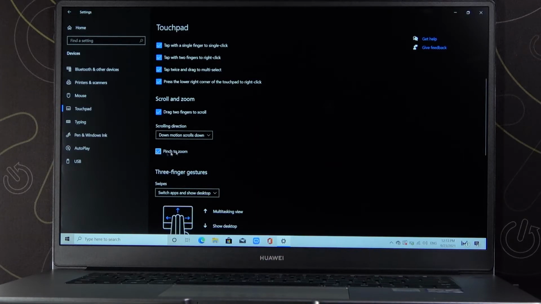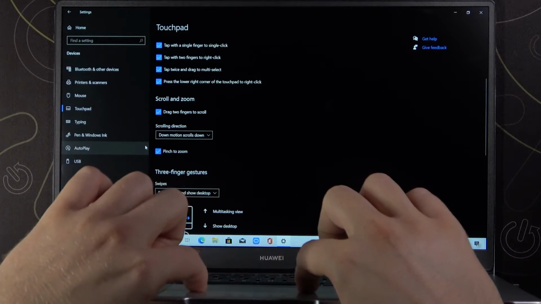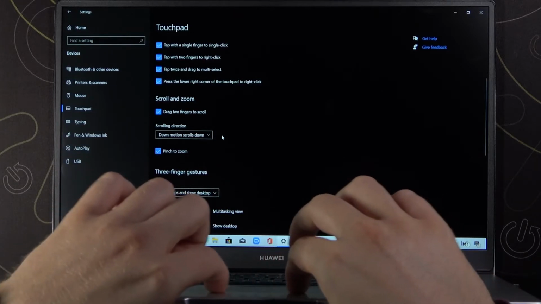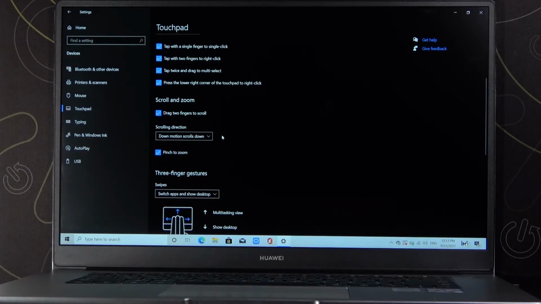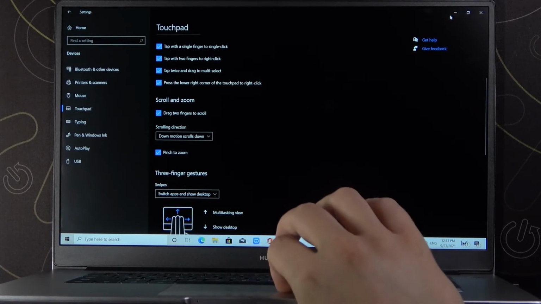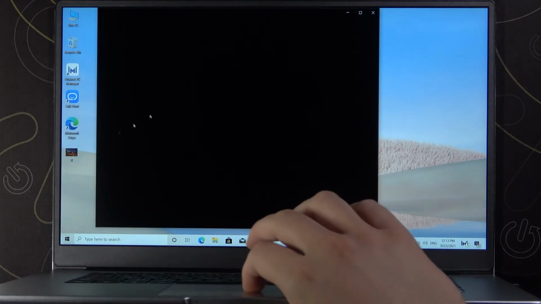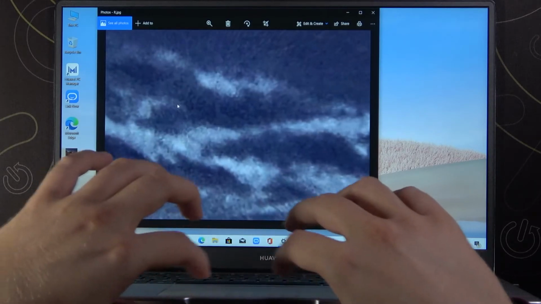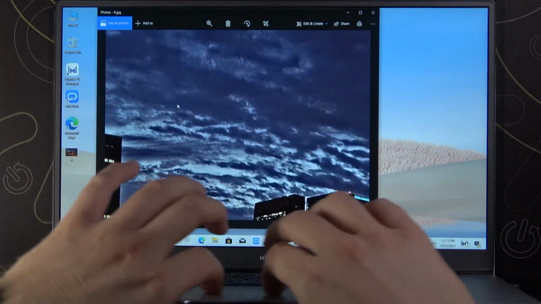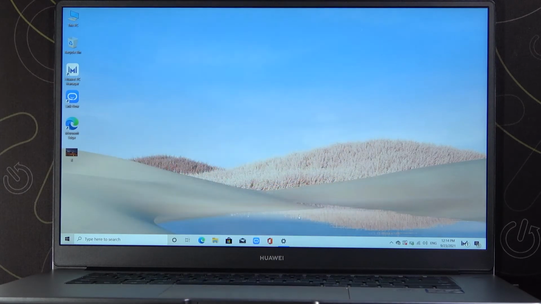We can also pinch to zoom. So for example, like this one. Okay, right now it's not working. Let me, for example, go to the picture. Probably right here it will work. Yeah, as you can see right now it works. So yeah, pinch to zoom works right here.